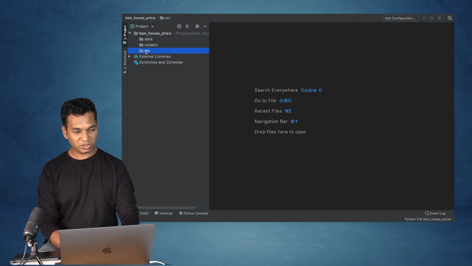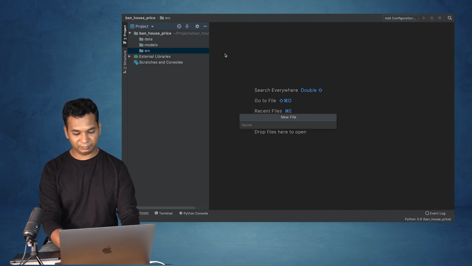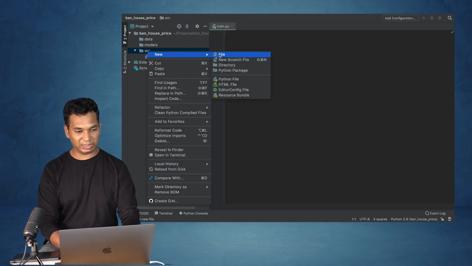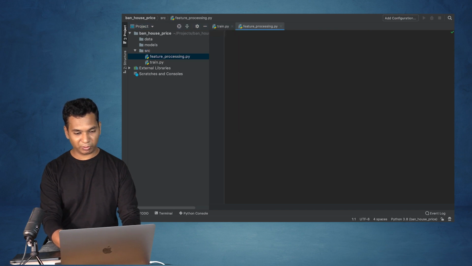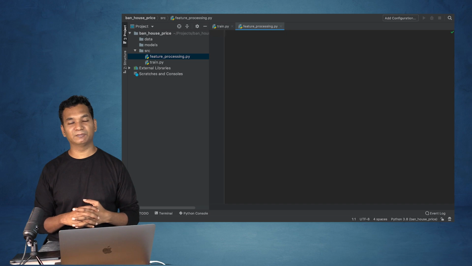So inside the source folder, I'm going to create a file called, let's say, train.py. Well, before that, maybe I should create something called data processing, or I would say feature generator or processing. You can give any name you want, .py. All of these files are Python files. It's a simple, plain text Python script.